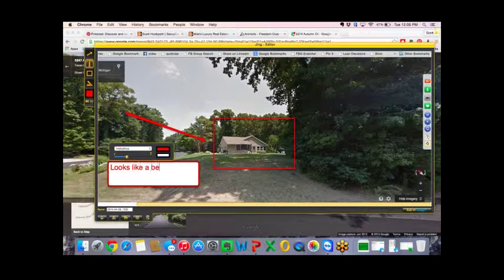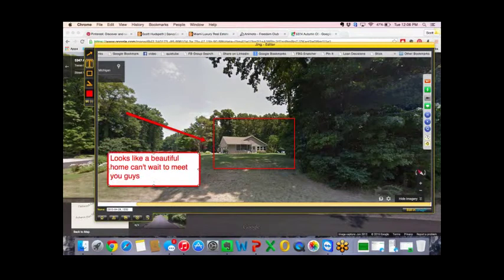Looks like a beautiful home. So if it goes off the screen, all you've got to do is just make it bigger, and these little arrows point up, and you can actually take it and slide it up so it actually looks like a beautiful home. Can't wait to meet you guys.